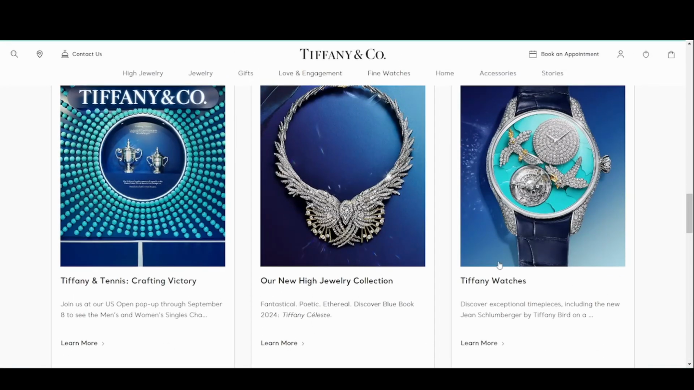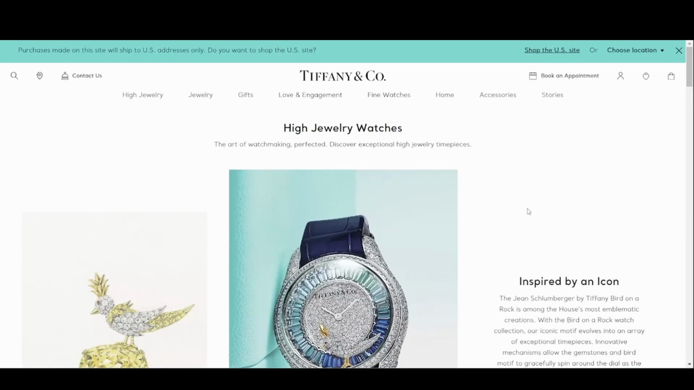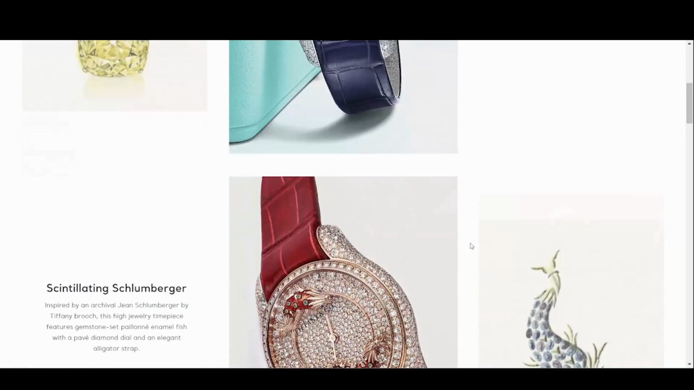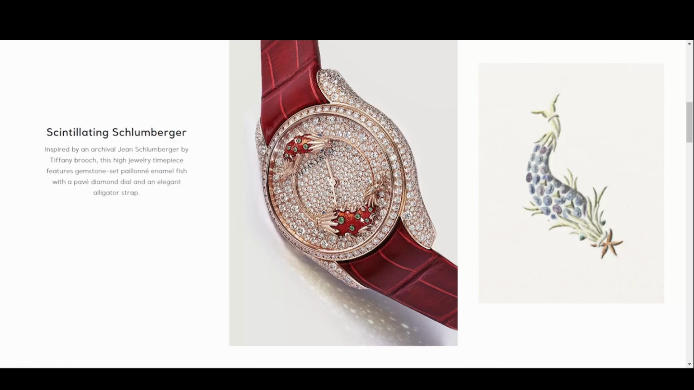Quite a bit of inspiration. Let's go to the watches section. Okay, go and read up on that. Look at this. These timepieces, very strange. I don't know. Do you like it? Don't you like it?